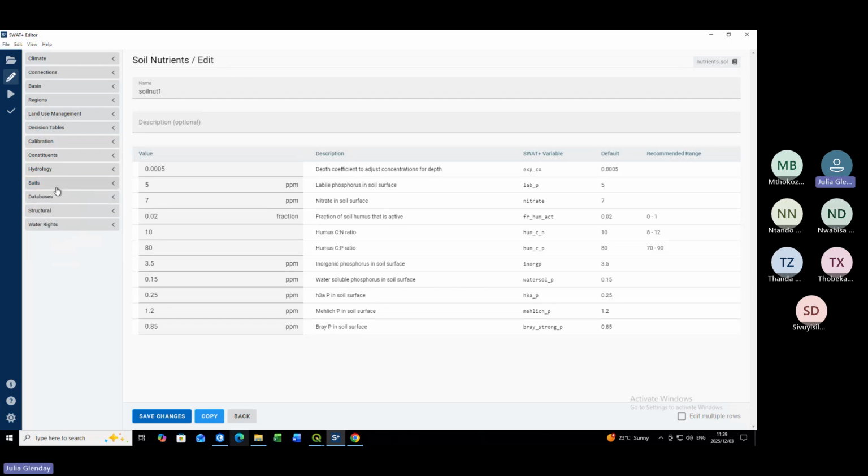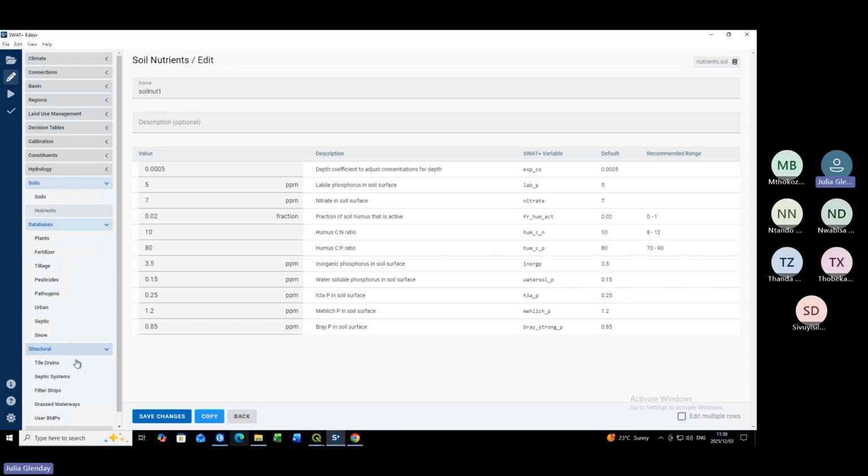So these are the places where you set the soils and the vegetation parameters that are very important for the model. These would be assigned to all your HRUs. Structural, yeah, this is about specific agricultural drains, septic systems, those kinds of things. So I won't go into that now. Water rights, you could also set some water allocation rules for when withdrawals happen.